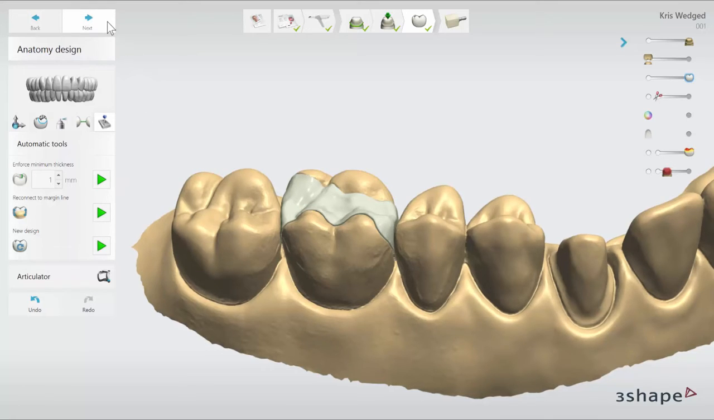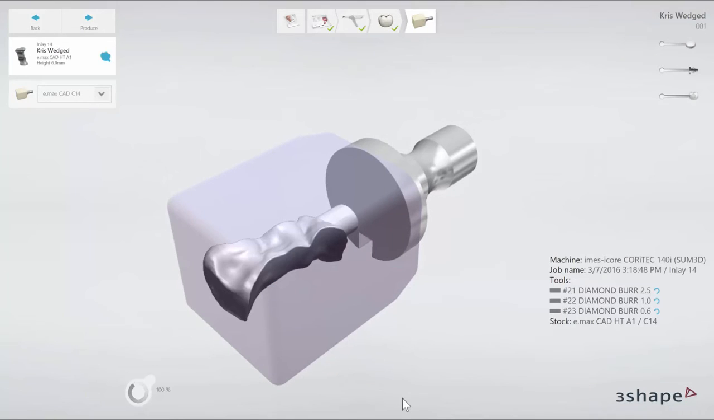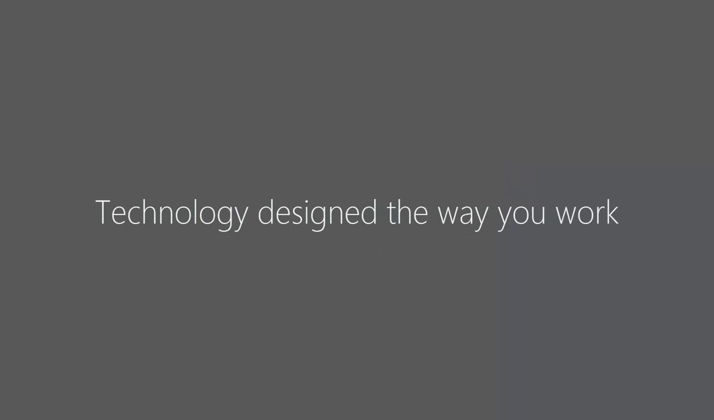When your design is ready, you can move to the next step, which is the CAM module, and start the production. Now you have learned how to design, inlay, onlay. Thank you for watching.